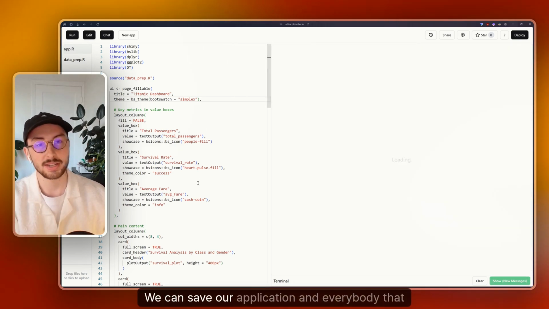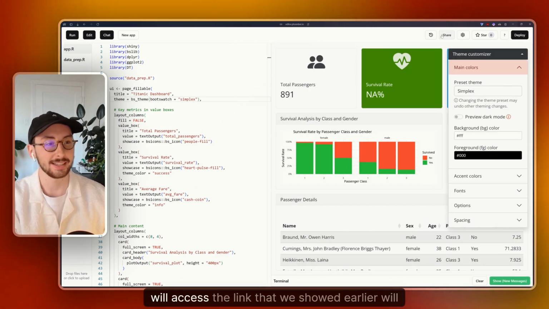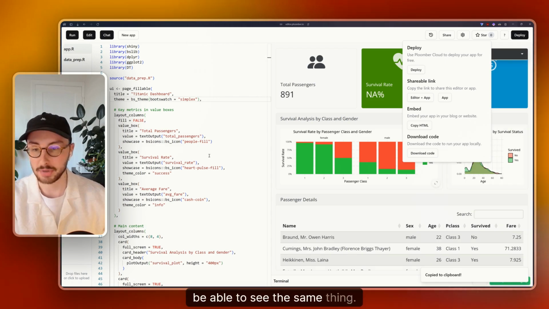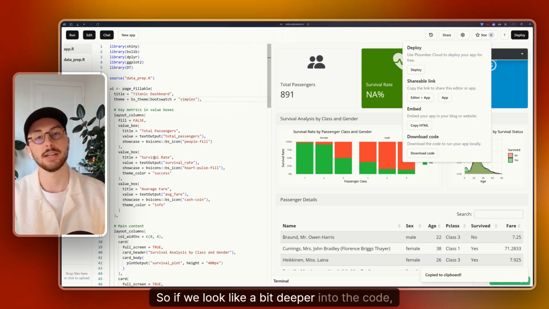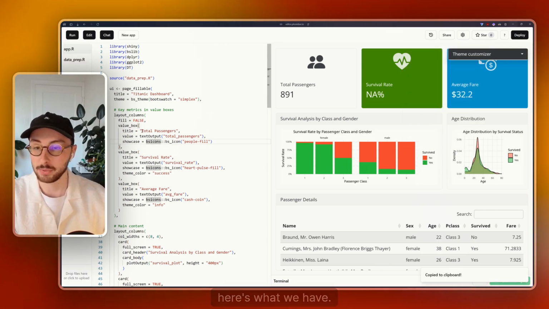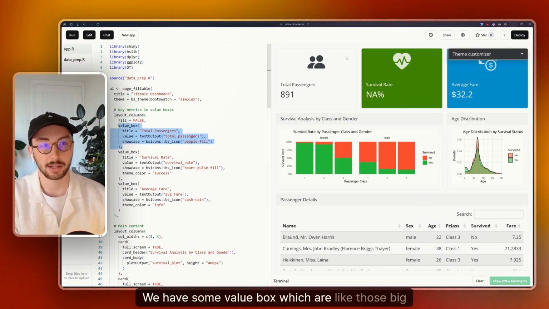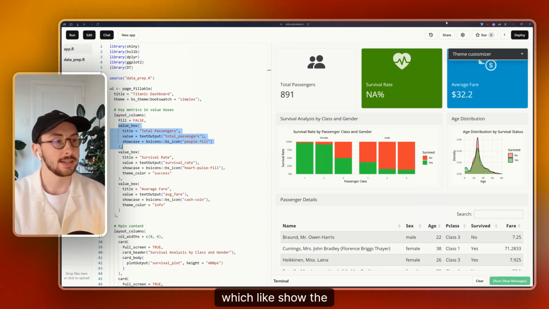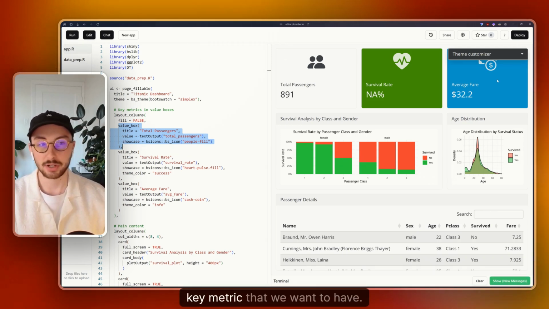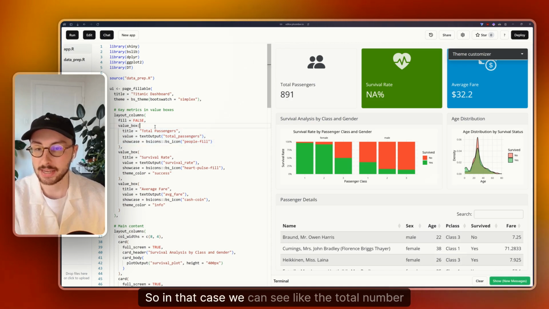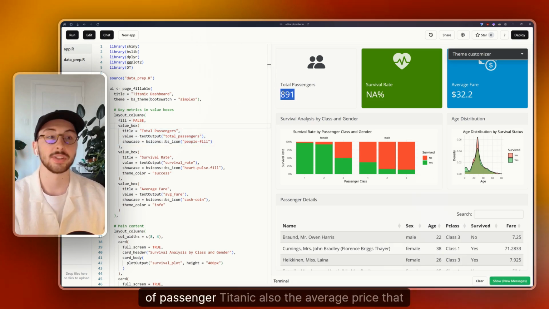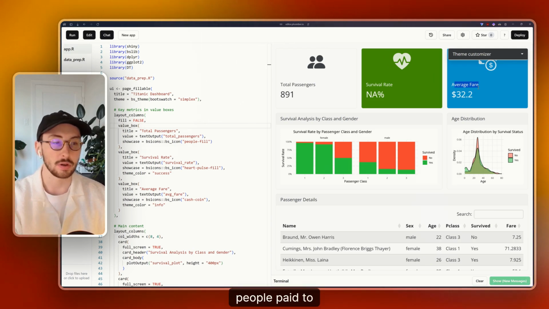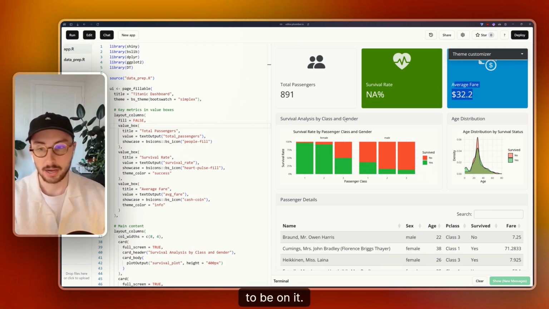We can save our application, and everybody that will access the link that we showed earlier will be able to see the same thing. So if we look a bit deeper into the code, here's what we have. We have some value boxes, which are those big components at the top, which show the key metrics that we want to have. In that case, we can see the total number of passengers on the Titanic, also the average price that people paid to be on it.